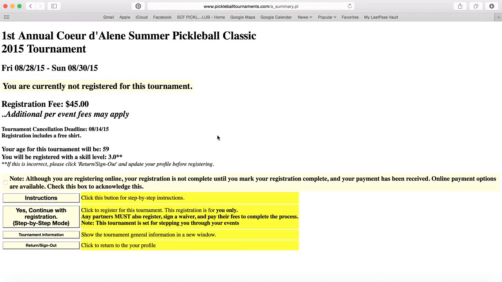Okay, so you can see now we're into the specific tournament that we want to register for. It says I'm currently not registered. Here it gives us the fees. It gives you most of the information. However, usually there's more information that can be made available. And in fact, if you click here on tournament information, it'll give you more information about it, the location, type of event, etc. So we're going to click on yes, continue with the registration.